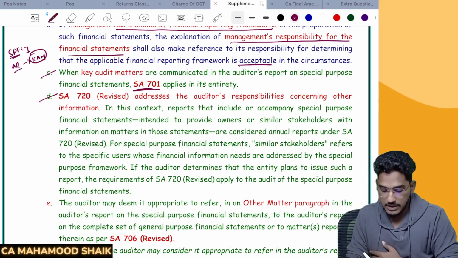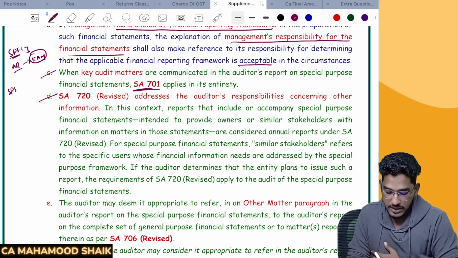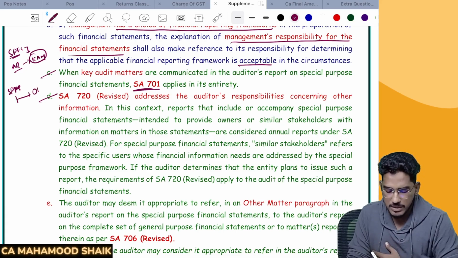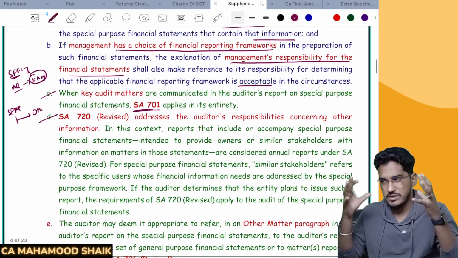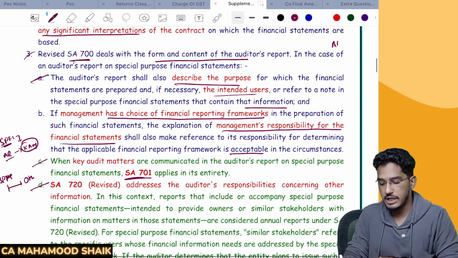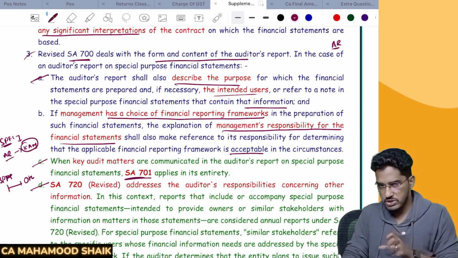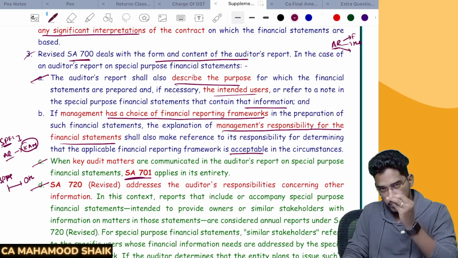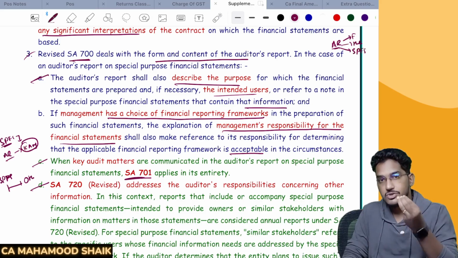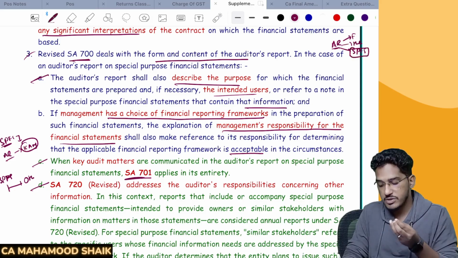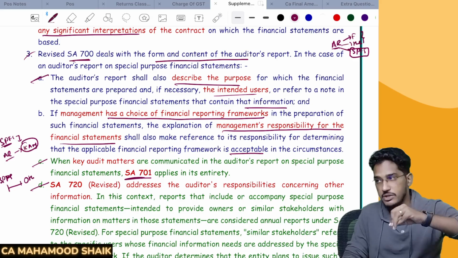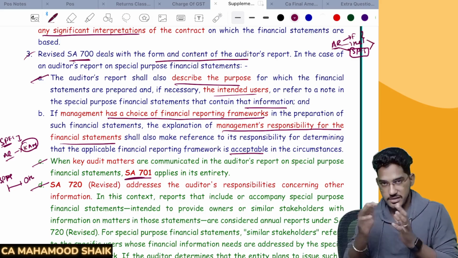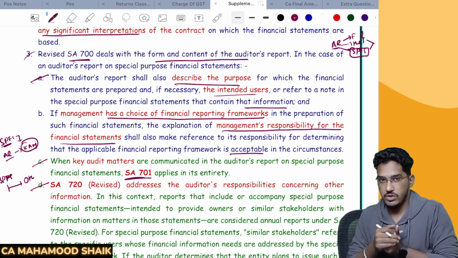Similarly, in case the special purpose financial statements that you have audited are getting published along with some other information, like for example, management is preparing a booklet, an annual report kind of thing. In that annual report, so much information will be there, like some financial analysis and some ratio analysis. In that annual report, one part is special purpose financial statements. So if that is the case, we have to check whether the information in the special purpose financial statements and the other information along with which they are getting published are consistent and matching, or whether there are any discrepancies.